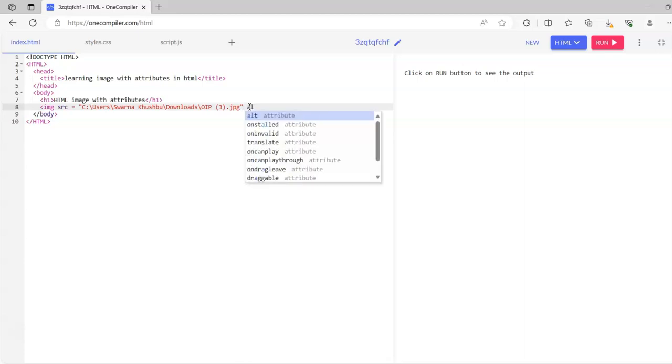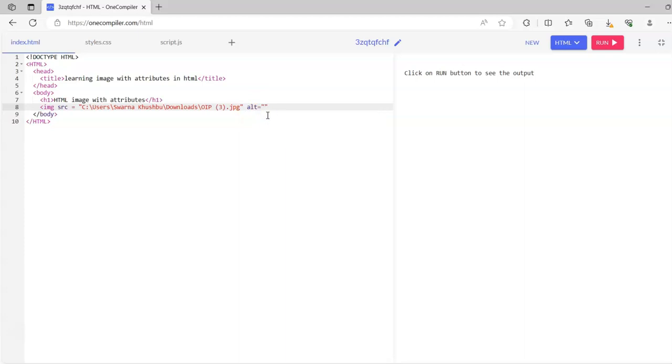Now I'll take another attribute which is known as the alt attribute, and I'll just mention what exactly it is. So I'll just mention image. Okay, and next you have to make sure what the width should be.